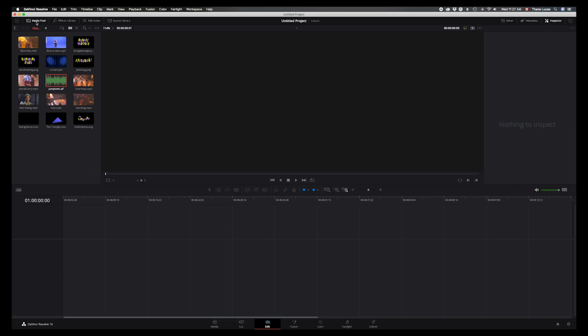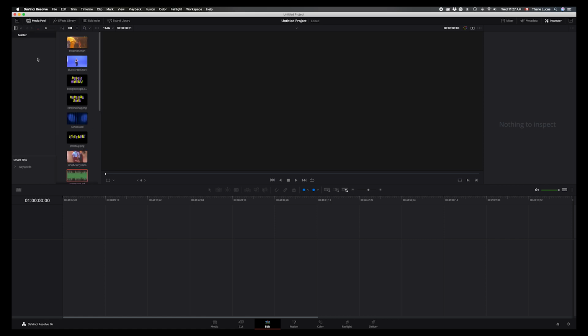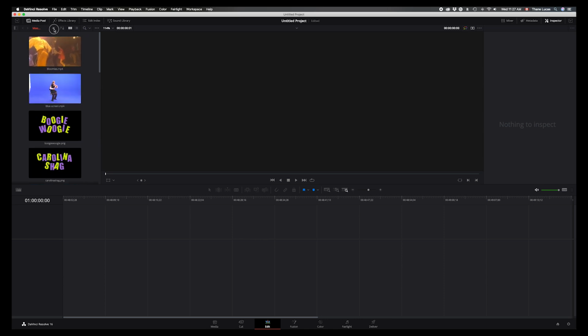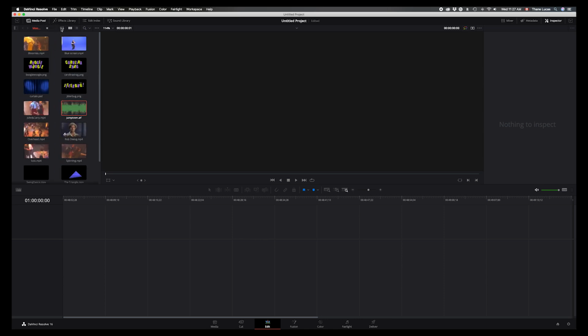Up here are just different windows I can view. What I'm looking at here is my media pool, and of course I have a side that shows me the folders. I don't have any folders at the moment, so we'll just leave that there. I will make some bins. This is just the size of my thumbnails. This is the list view as I'm sorting. Of course, this is thumbnail view.